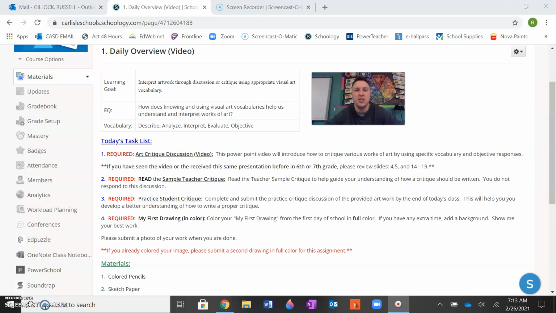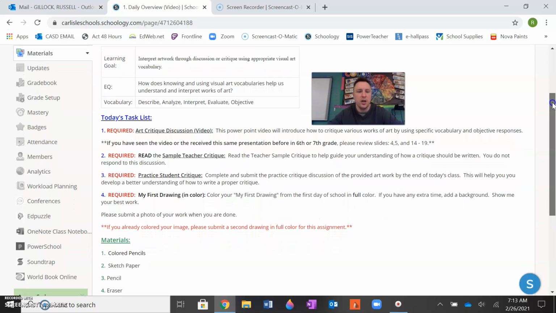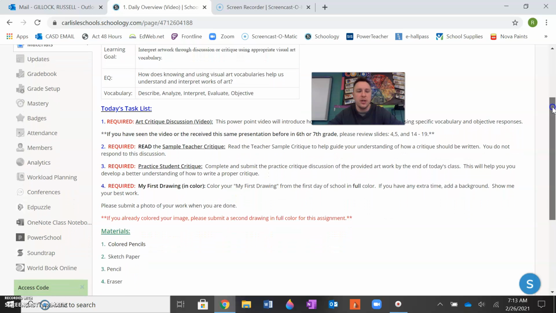And also, so you can just have some fun and just be proud of what you draw, where you actually get to choose the topic and what you're drawing on your paper. All right, and if you've already colored your image from the previous class, just do a second drawing in full color for the assignment. And as far as the materials, if I scroll down, all you need are color pencils, sketch paper, pencil, and eraser.